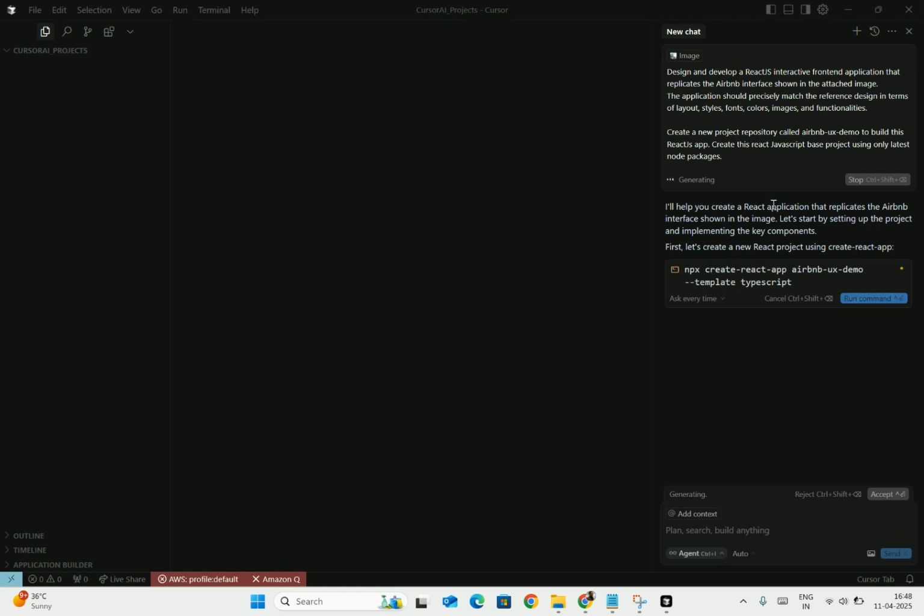So now we see that it is trying to create the React.js application, but it is asking us to click on this with the TypeScript. As we don't want the TypeScript template, we wanted a React.js application. Use React JavaScript template instead of TypeScript.